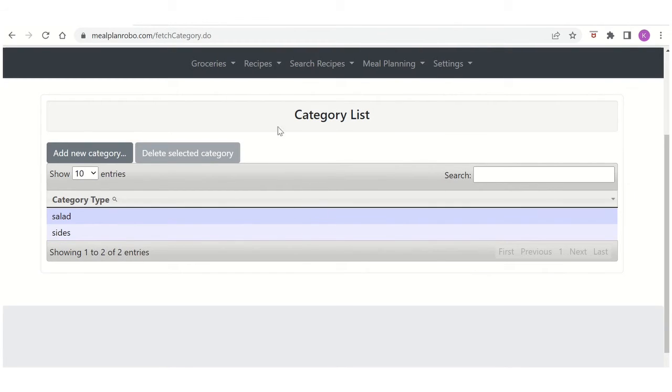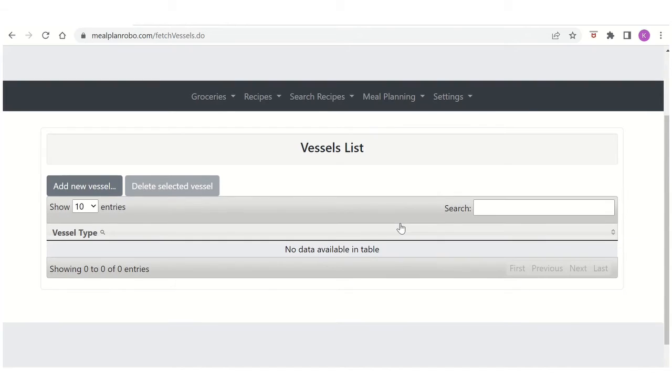Let's see how to add, edit, search, sort, and delete vessels now. For that, let's go to Recipes and click on Vessels. There is a reason why we chose to use the term vessels instead of dishes here, because we are not referring to a cooked dish here.